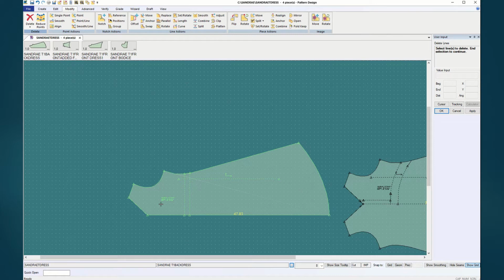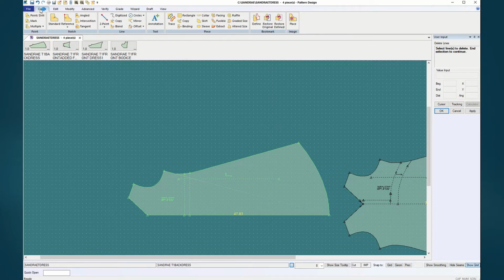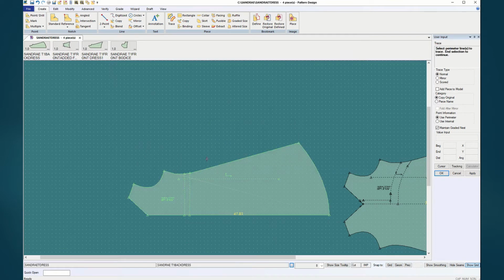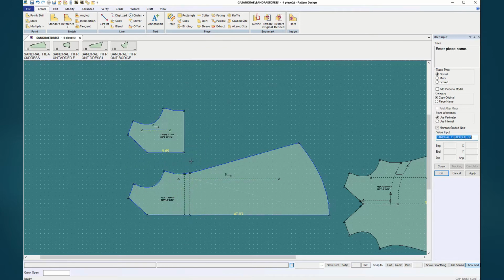And I know there are other things people were having difficulty with. So this is a design line, and because it happens to be here and I want to trace off a piece, if I go to Create Piece Trace and I trace this off not in order, and I say OK, and OK again, it says that the perimeter's closed and it can't create a new piece. But if I choose the lines clockwise and in order, there's my piece. You just have to go clockwise and in order.